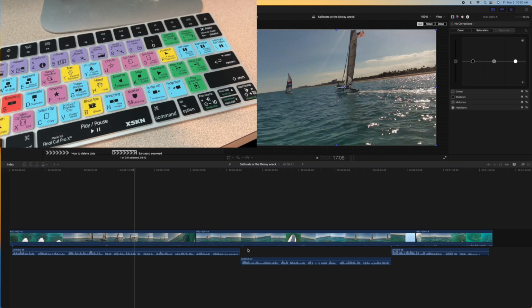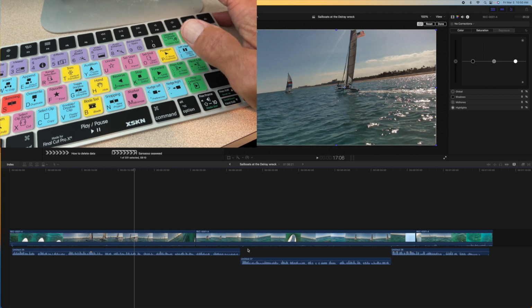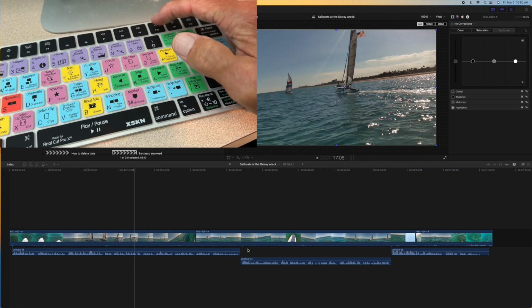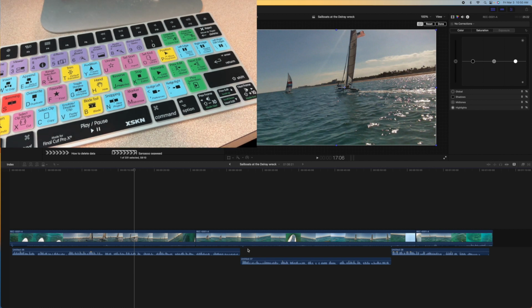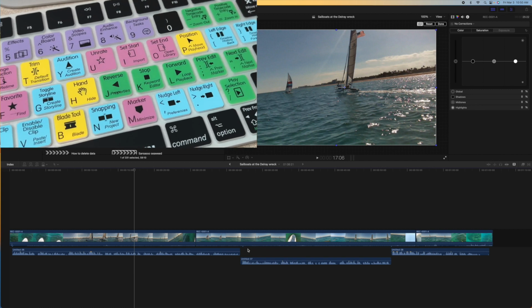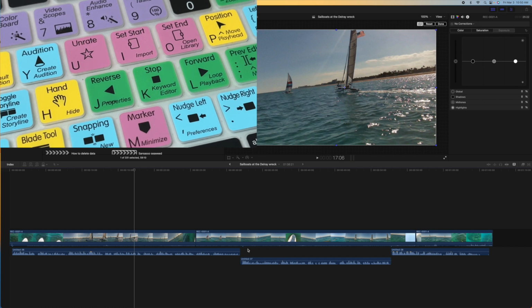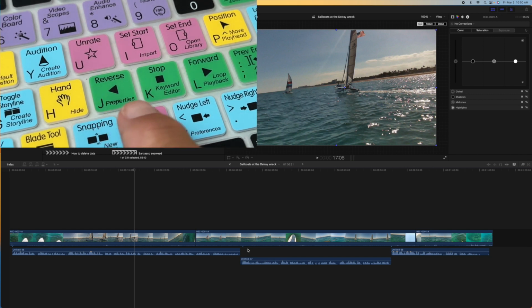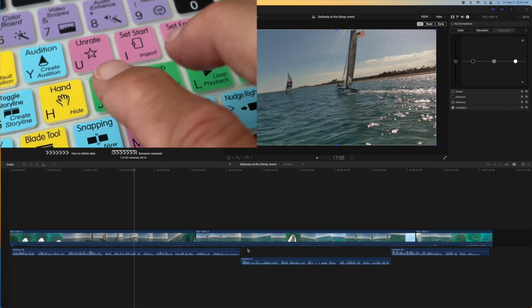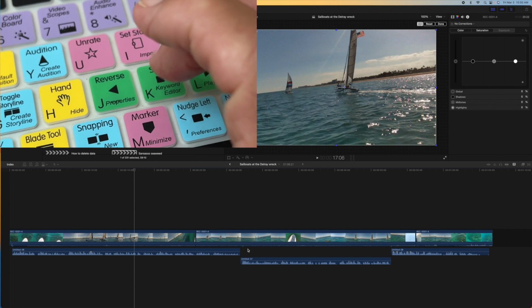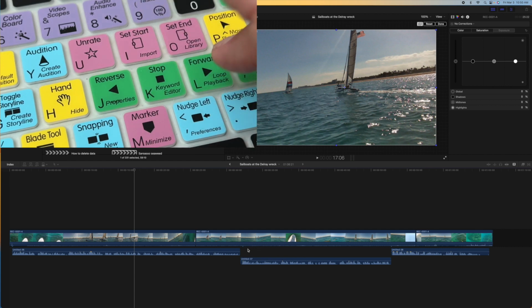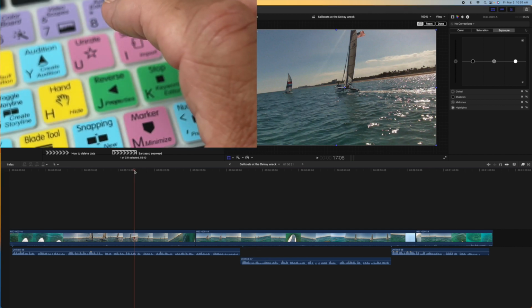I'm going to show you how to use the JKL. But first I'm going to mute this because I don't want to have the sound playing through it. So anyway, if we focus in on these three, J, K, and L, you can actually use these as your shortcuts to reverse your clip, stop your clip, or play your clip.